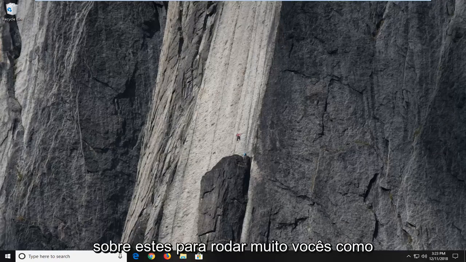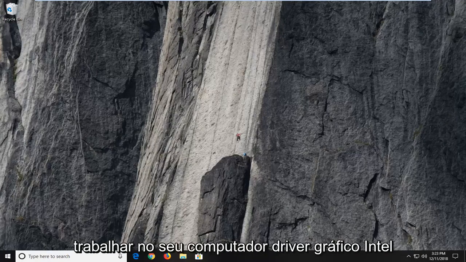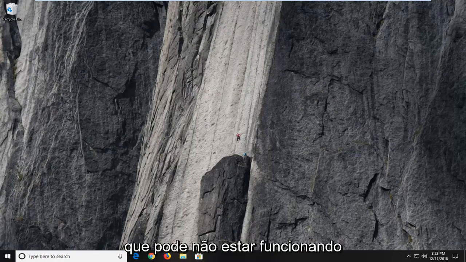In today's tutorial, I'm going to show you guys how to resolve if the igfxEM module has stopped working on your computer. If you have an Intel graphics driver that might not be working properly, this tutorial will be for you.